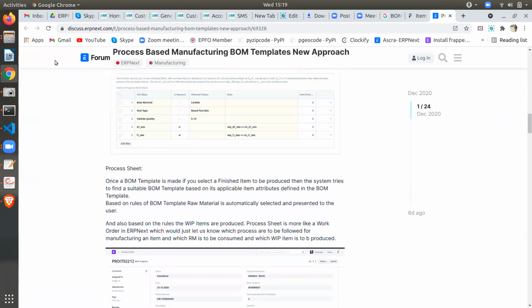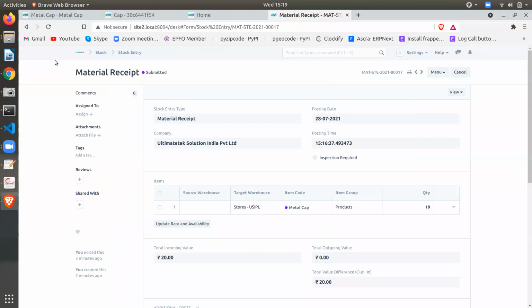Okay. So maybe this is all that we discussed that day for the pending points. Any other doubts you have, sir? We can discuss on that.